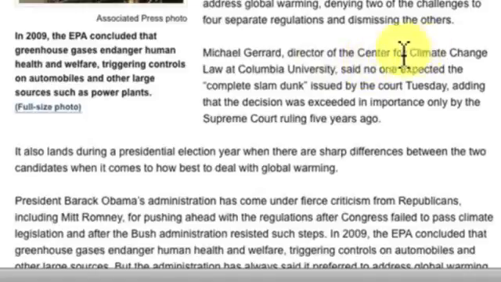Michael Gerard, director of the Center for Climate Change Law at Columbia University, said, "No one expected the complete slam dunk issued by the court Tuesday." So this is an expert at Columbia University who has done research on this topic, and he's talking about this ruling. So, that's probably a pretty good source. We have his name, his affiliation, and his opinion.